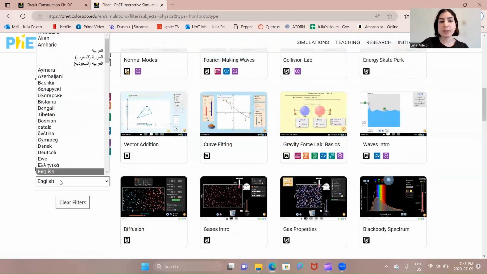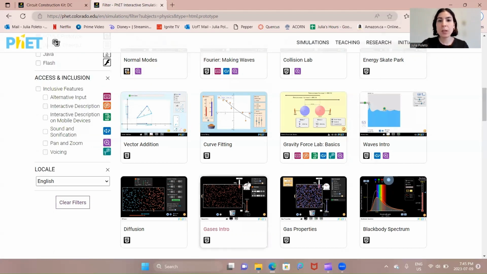Lastly, you can filter by language. There are over 120 different language translations. And again, not every simulation is going to have every translation. That's why you can filter for the different languages.